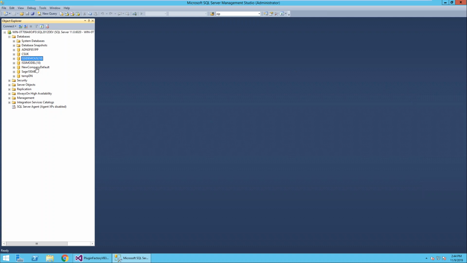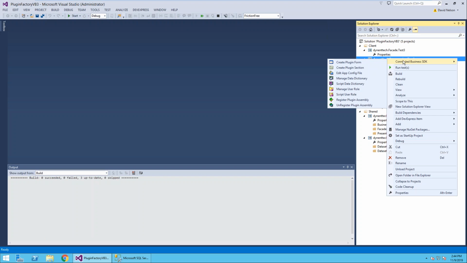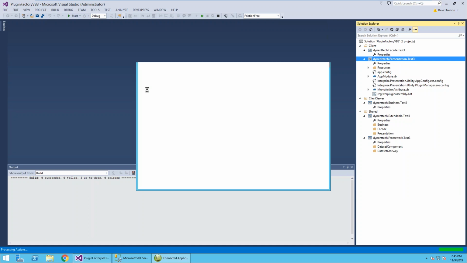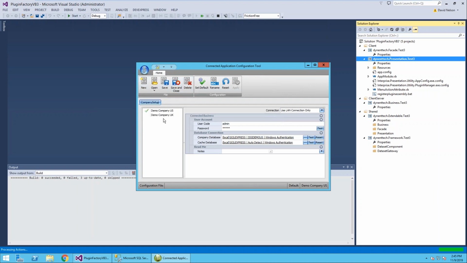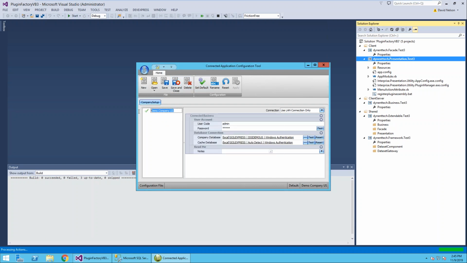So our SDK needs to be connected to this database for our development work. To do that, we need to right mouse click on our presentation layer, go to Connected Business SDK, choose Edit App Config, and we'll be given the opportunity to connect to a database. These names don't matter, but I will just call this development.